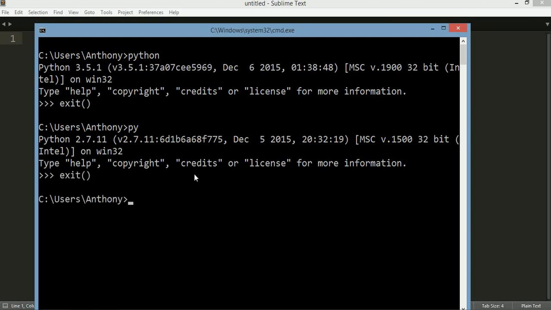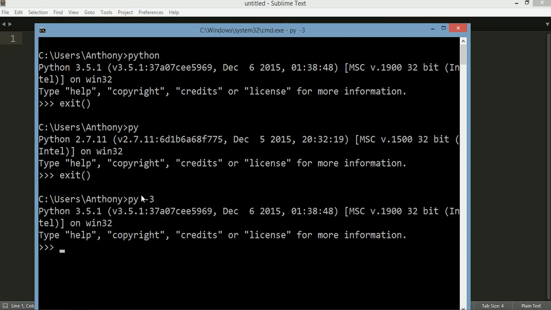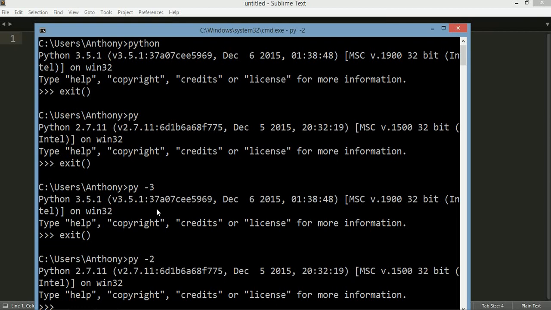Now, if I want to call Python 3 again from the launcher, I use this dash 3, and it opens up Python 3.5.1 again. So Python, the command, leads me to 3.5.1. Py, the Python launcher, takes me to 2.7. If I do py dash 3, it takes me to Python 3.5. And if I do py dash 2, it takes me back to 2.7.1.